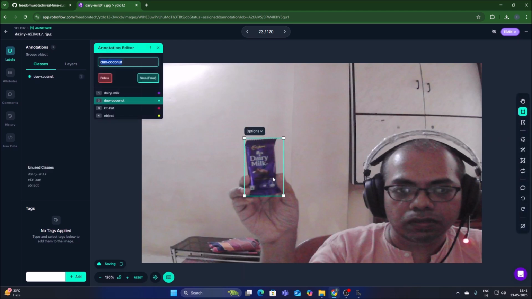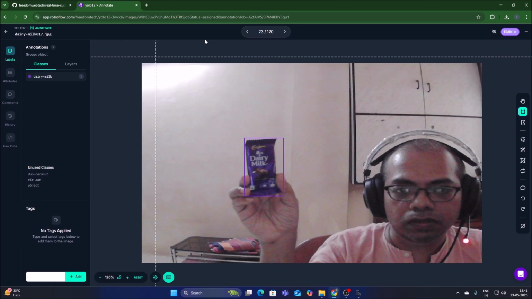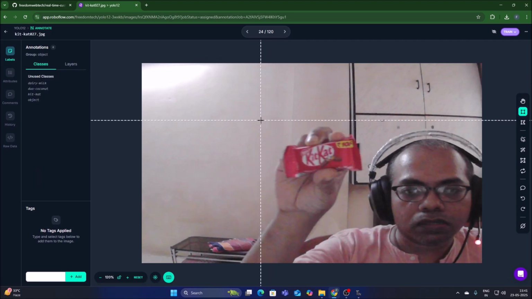So we want to select our dairy milk class, so just select dairy milk, and as you can see the rectangle is changed. Basically you will see here we select the class. If you go here, as you can see it is showing inside the window there is a dairy milk, so it means we selected the class. Go for next. You can cross check.